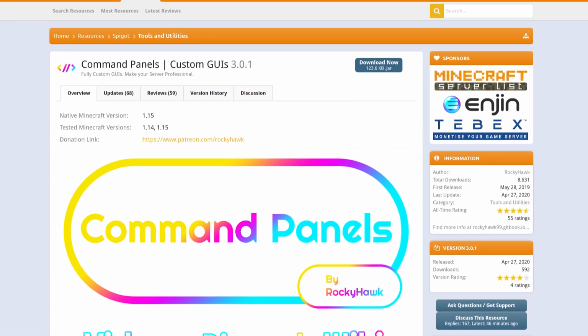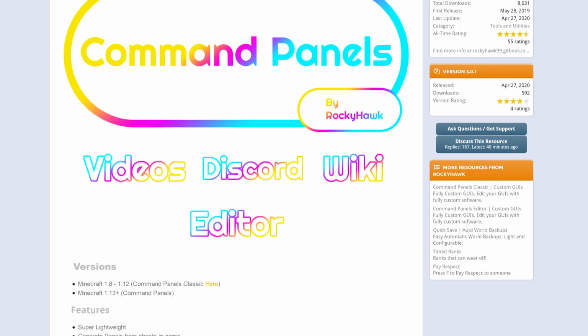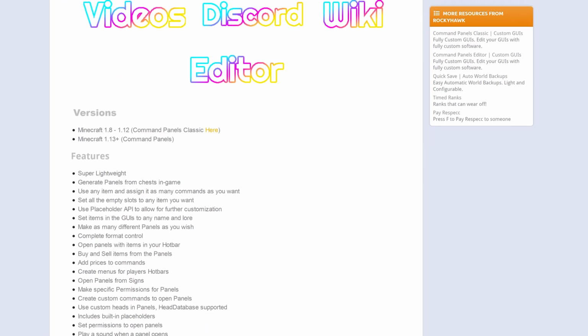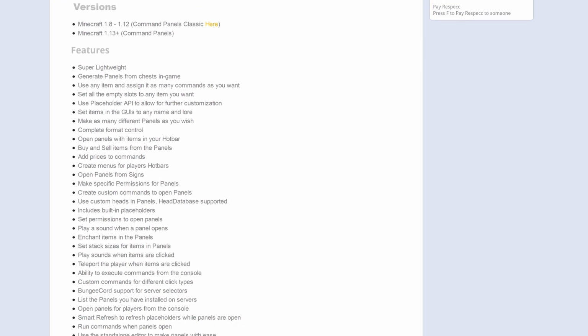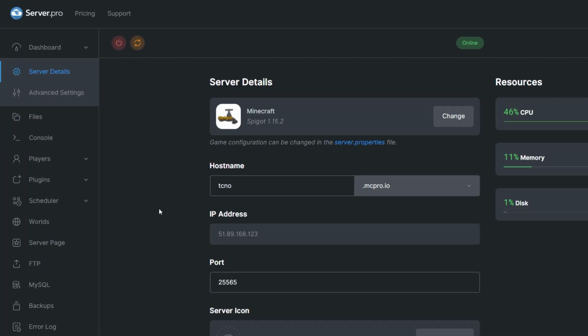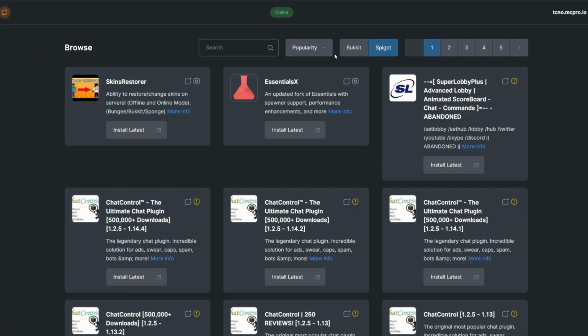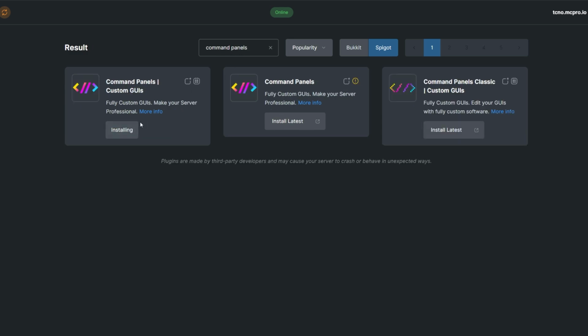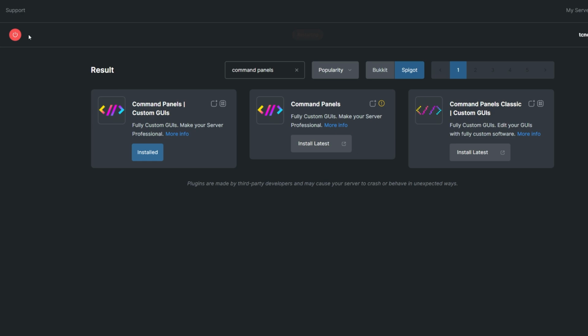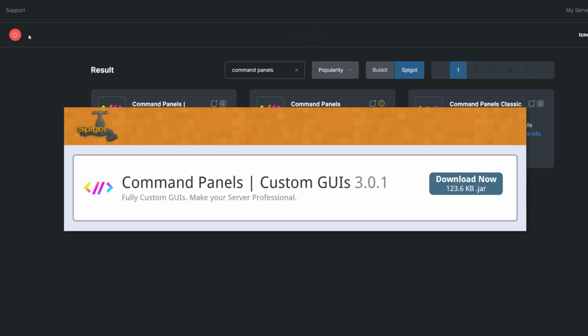Command Panels is a plugin that lets you create your own GUI panels for players to run commands. Commands can be free or cost in-game currency. To install the plugin, head over to the plugin section, select the Spigot tab and search for Command Panels. Install a version that's compatible with your server and restart. Alternatively, you could download it from the Spigot page and upload it to your Server.pro panel.